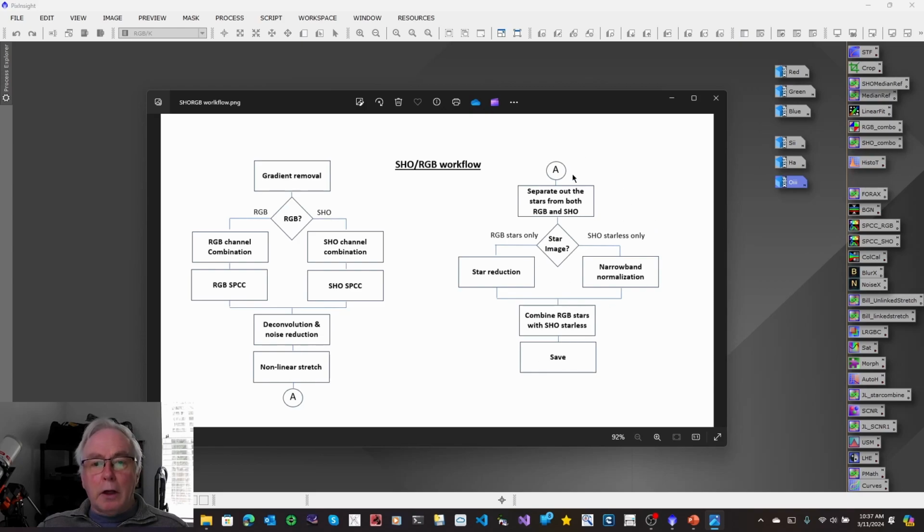And then on the nonlinear mode, we're going to separate out the stars from both the RGB and show images that we've recently combined and worked on. If it's the RGB side, we'll be working on the stars only. If it's the narrowband side, we'll work on the starless version of the image only. Once we've done that, we'll recombine them and we'll save. That's today's workflow. So on with the processing.